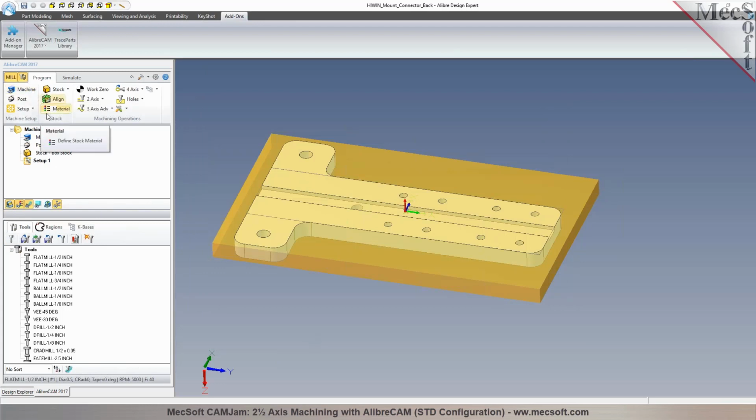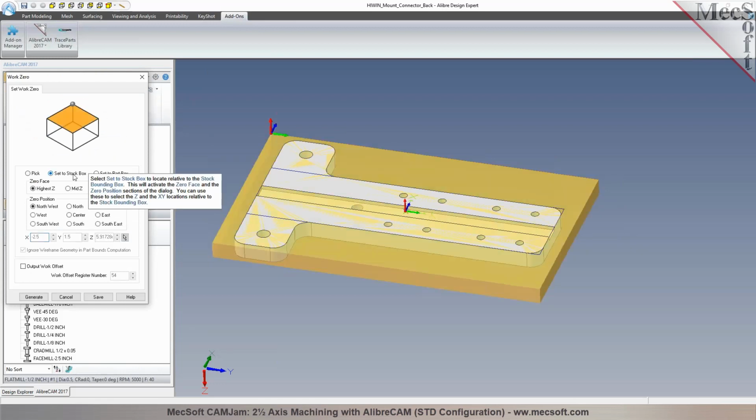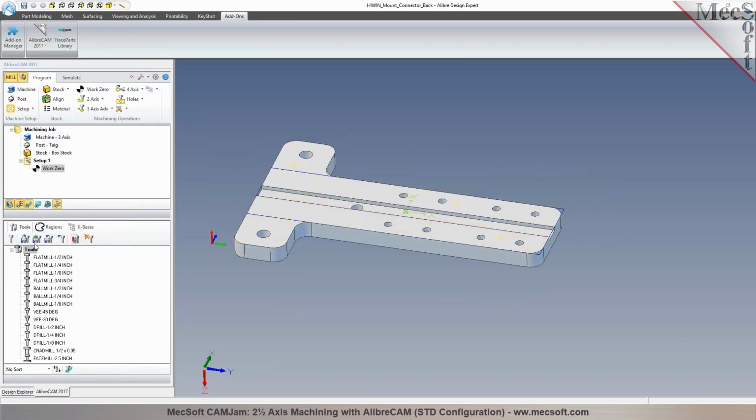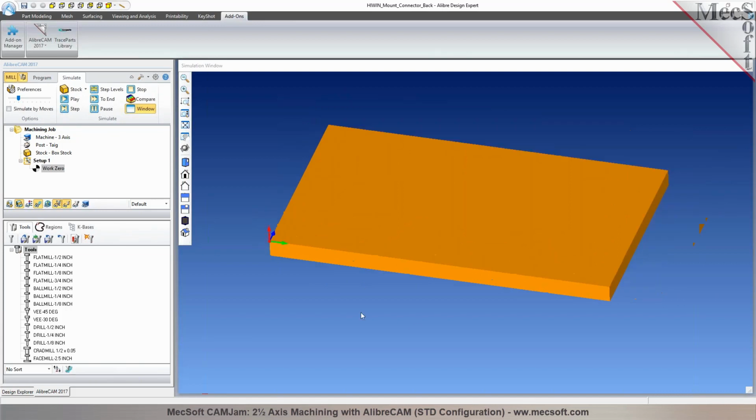As you're noticing here, I'm working my way from left to right as I work through each of these groups. So the next step is to establish the 0, which is called the program 0, or we call it the work 0. So you can pick where you want to put the 0, 0. I could choose set to stock, high as Z, either northwest, southwest, or one of these corners. I'm going to pick southwest. And if this needs to be output as a G54, you can select the work offset number and then pick generate. Okay. So now 0, 0 is over here on the lower left corner of the stock. As you take a look at the stock, you'll see that the 0, 0, 0 is being set over there.